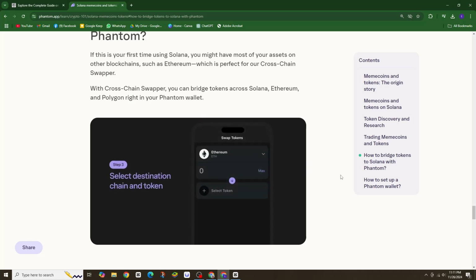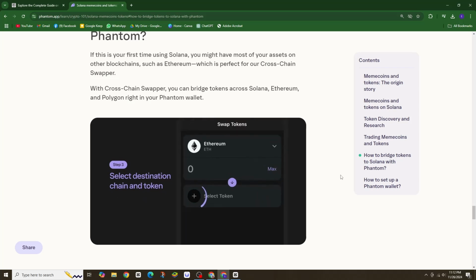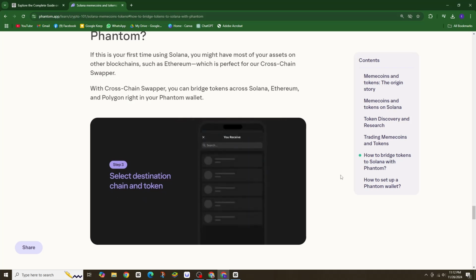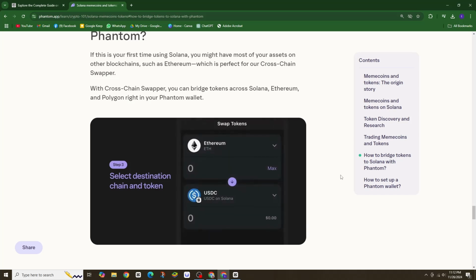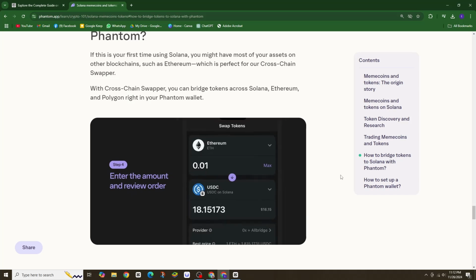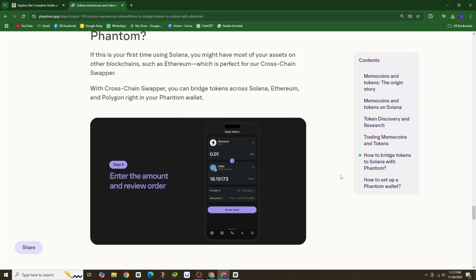Next, choose the cryptocurrency you would like to swap for your favorite meme coin. Now, look for the swap icon, this little arrow at the bottom of the screen. Click on it and open the swap widget. Here you can select the meme coin or token you want to trade for.